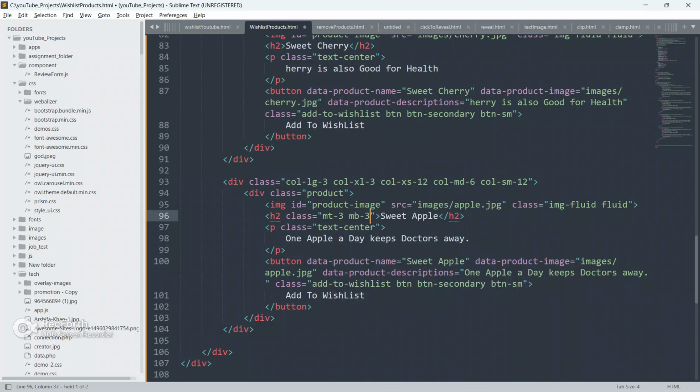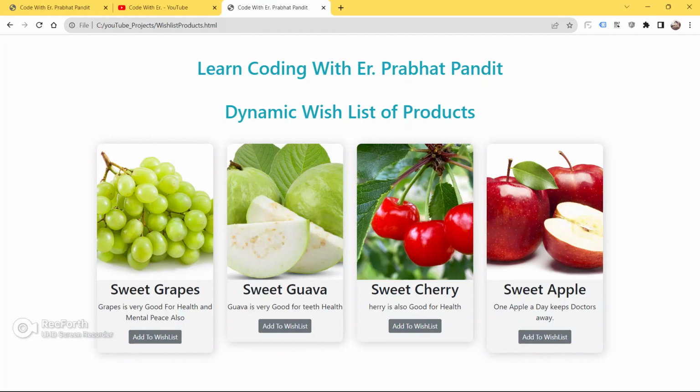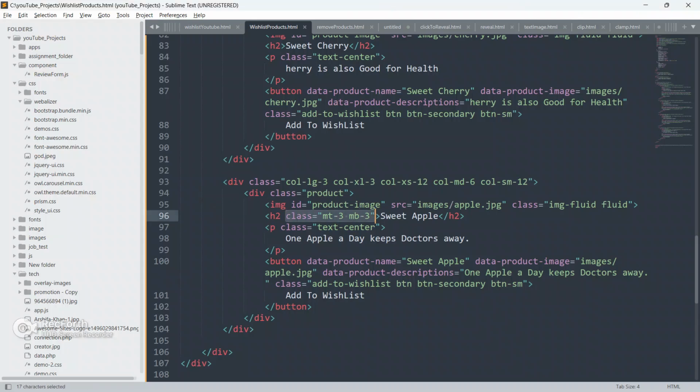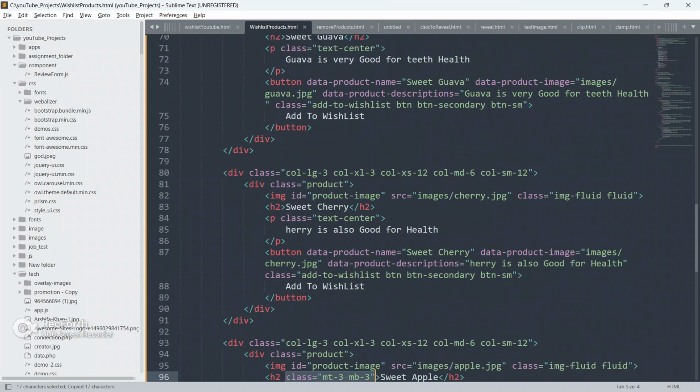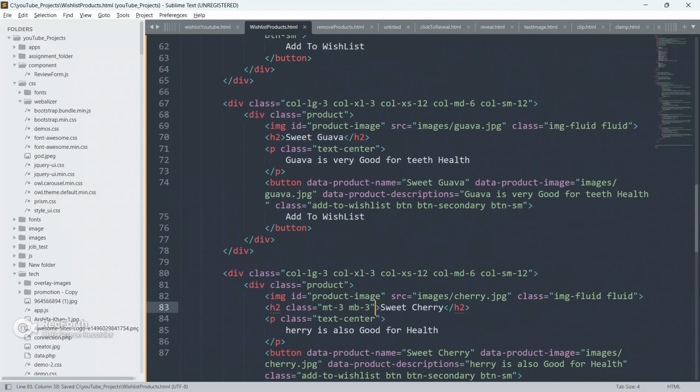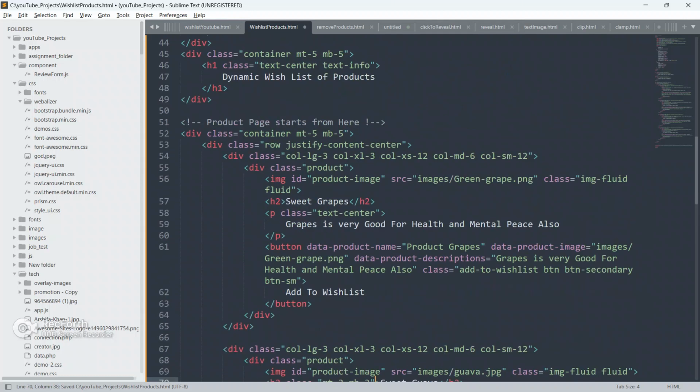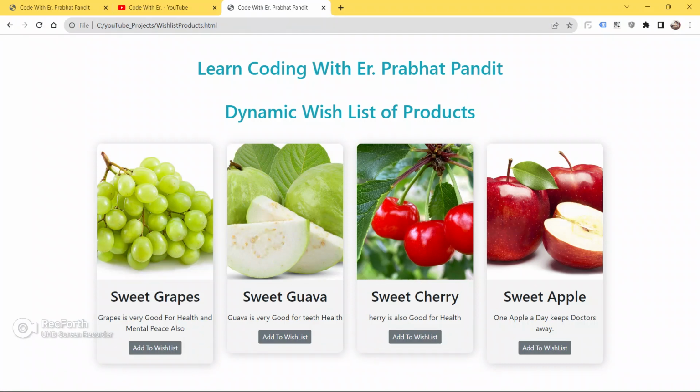Just guys, give some class here also. So margin top 3, and margin bottom also 3. Save your code, go to the browser, and refresh your page. Okay, so now it is looking cool. Copy this class from here and paste it on every h2 element. Save your code and see the output. So now our card is looking a bit dynamic and innovative also.